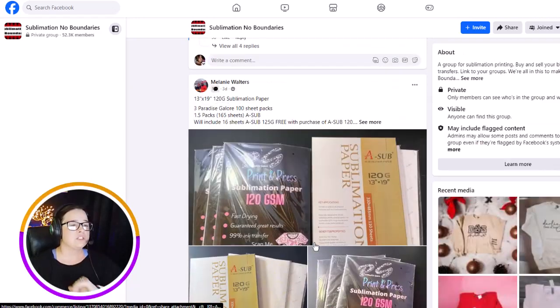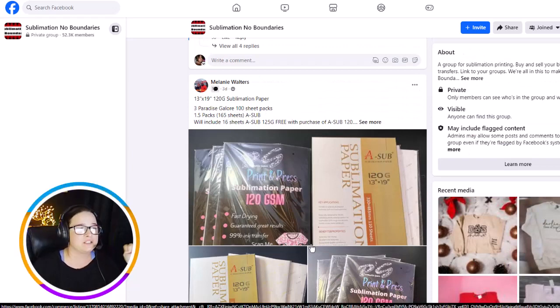Okay, so you get the idea of what I mean by doing your research, going into these groups for sublimation or DTF, seeing what items they are purchasing, and then making that an idea. Write it down so that you can look more into it and decide if that's something you want to put in your shop, and then how you can make a template for that item.